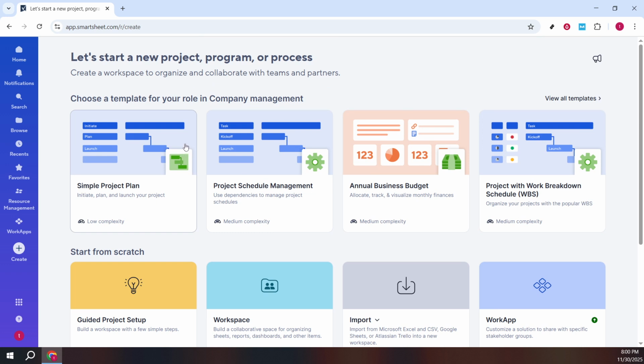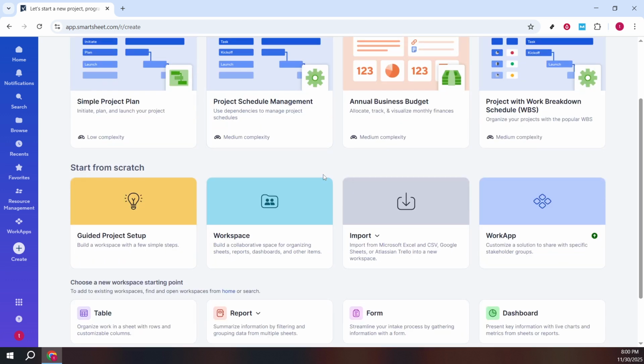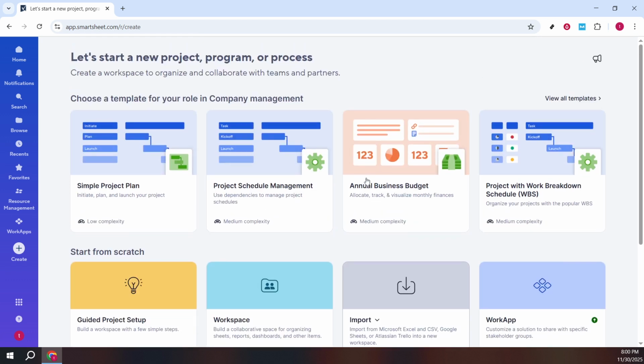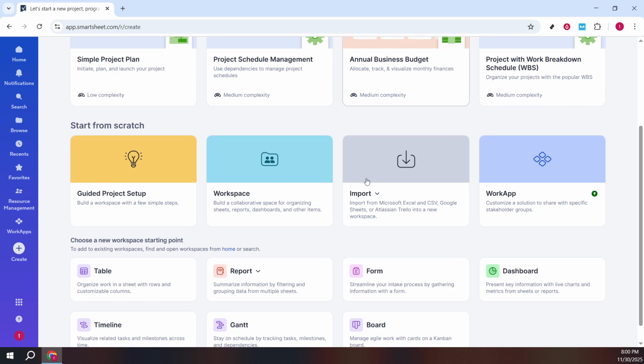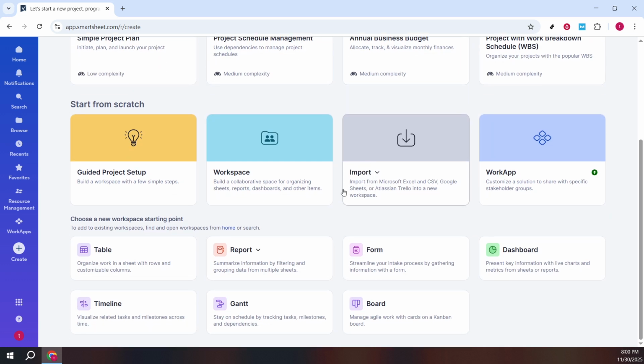You'll see a gallery that highlights templates curated for different roles, including company management. Take a moment to scan what's available. Templates can be great if you already see one that matches your survey goals. For this walkthrough, though, we'll keep things flexible and build our survey from the ground up. Choose Start from Scratch to create a clean, blank foundation that you can shape exactly the way you want.